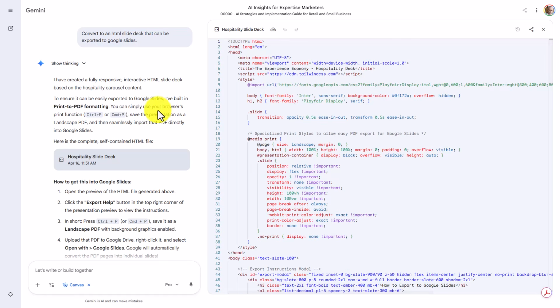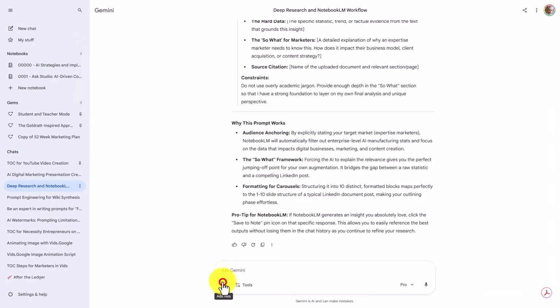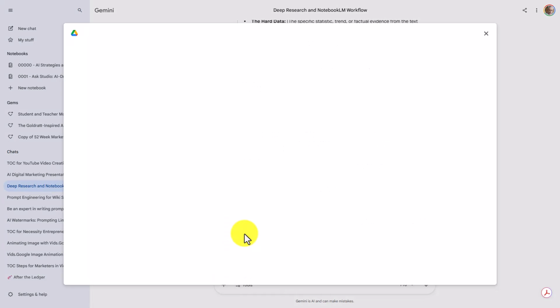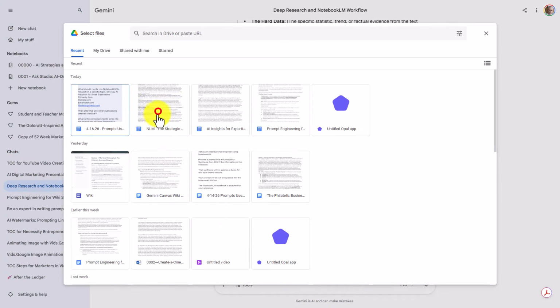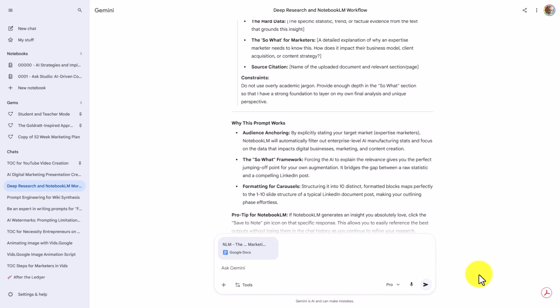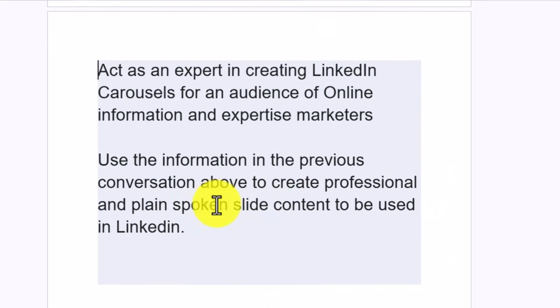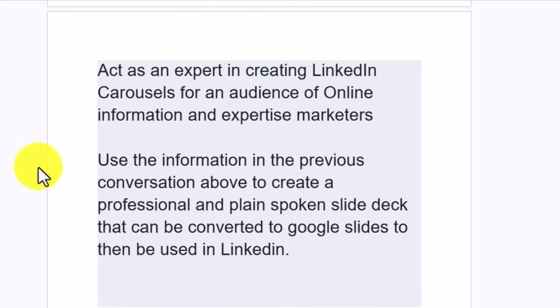So the cleaner way to undertake the process is still going to be to go inside of the same conversation and grab the synthesis that you put together from NotebookLM. We're going to add it from the drive, and we indicated that it was from NotebookLM. We will then insert it, and then we're going to need to use a specific prompt. We're going to make sure that we specify that we want a slide deck that can be converted to Google Slides. And so that is what we're going to say.